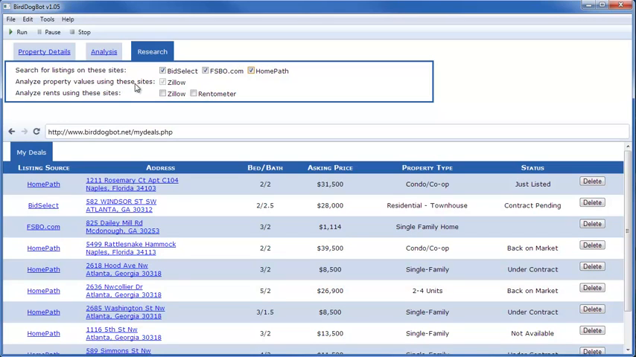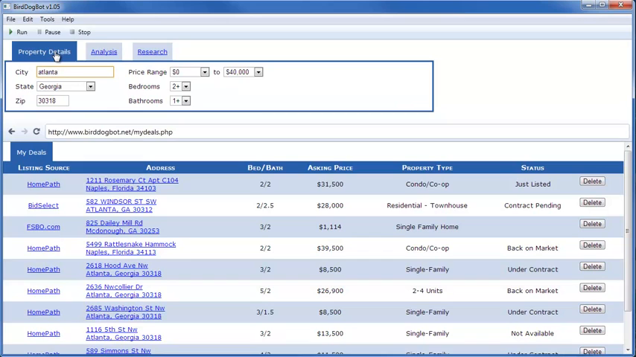We will analyze our property value using Zillow, and I'm going to grab some rental estimates from Zillow as well. Rentometer is a great site for estimating rents as well. It's actually quite accurate, I find. However, the site is kind of slow and it's going to slow us down, so I'm just going to leave it unchecked for now. So let's go back over to the Property Details tab, and we're about ready to run our search.